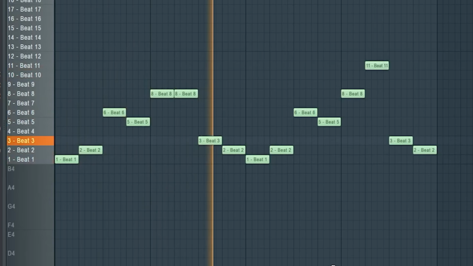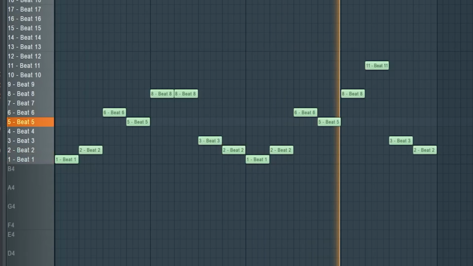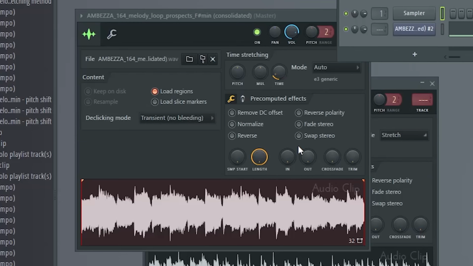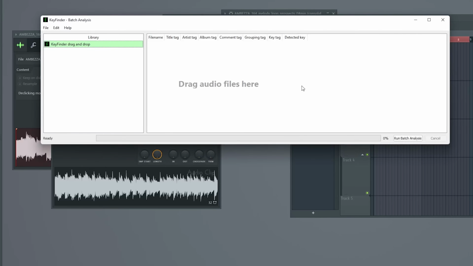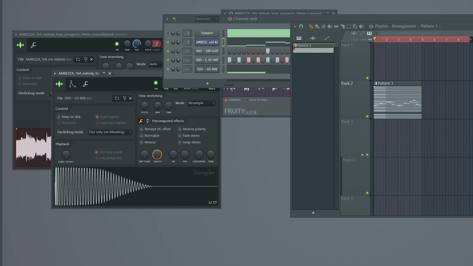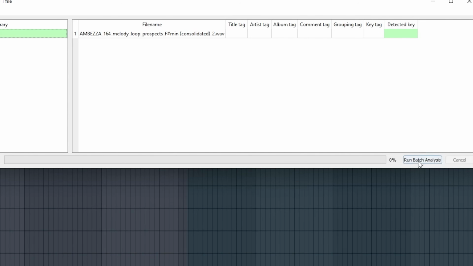And then in terms of finding where you need to put your 808s or your basslines when it comes to using samples, the best method, especially if you do a chop like this, is to start with whatever key it's in. Now, if you don't know the actual key of your sample, you can go into an app called Key Finder, which you can download for free on the internet, grab your sample, drag it in, run batch analysis, and it'll tell you what key it's in. So I know this is in C sharp minor.